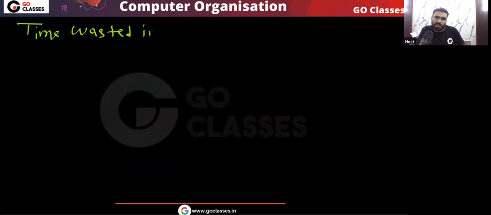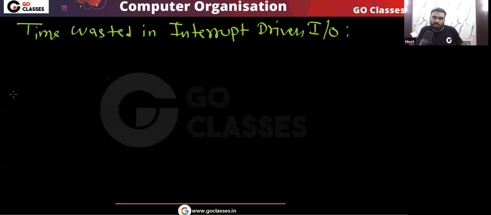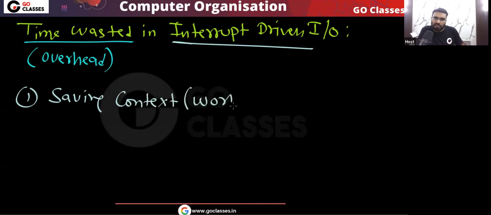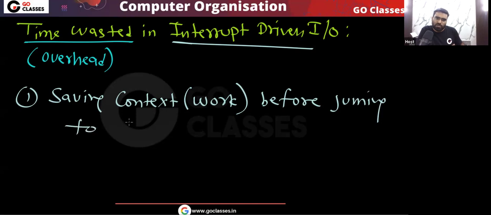Time wasted in interrupt driven IO. You can say time wasted, or you can call it overhead. Where is the time wasted? Very simple: saving the work, saving context, or I can say saving work before jumping to the IO memory data transfer.